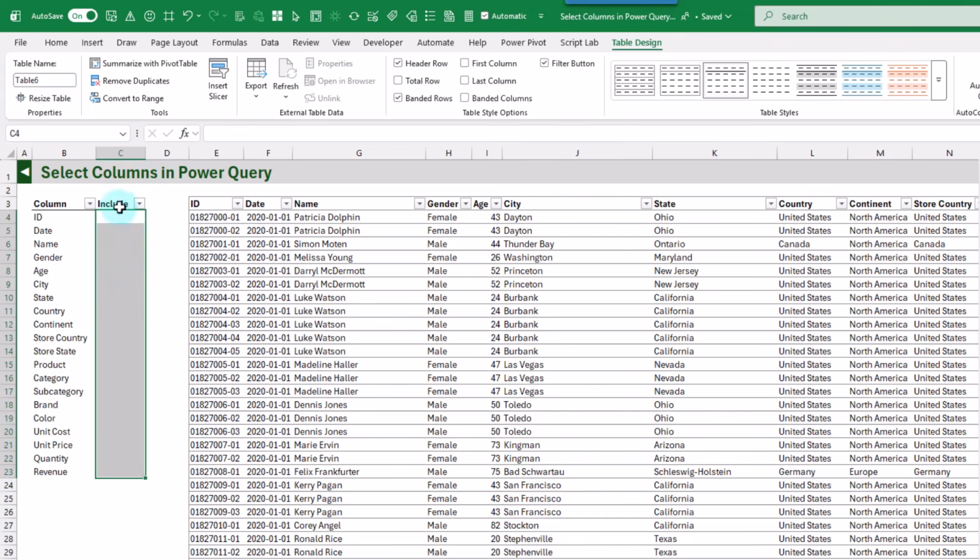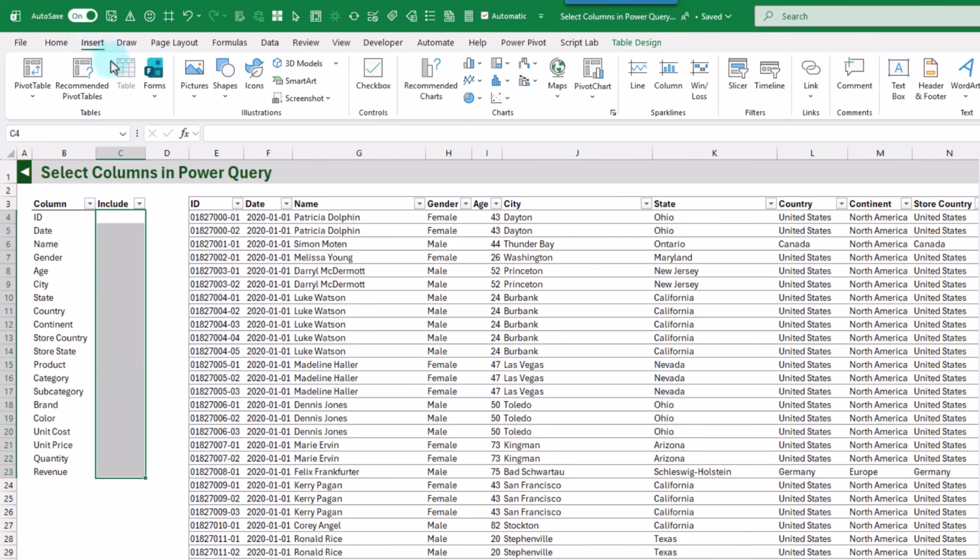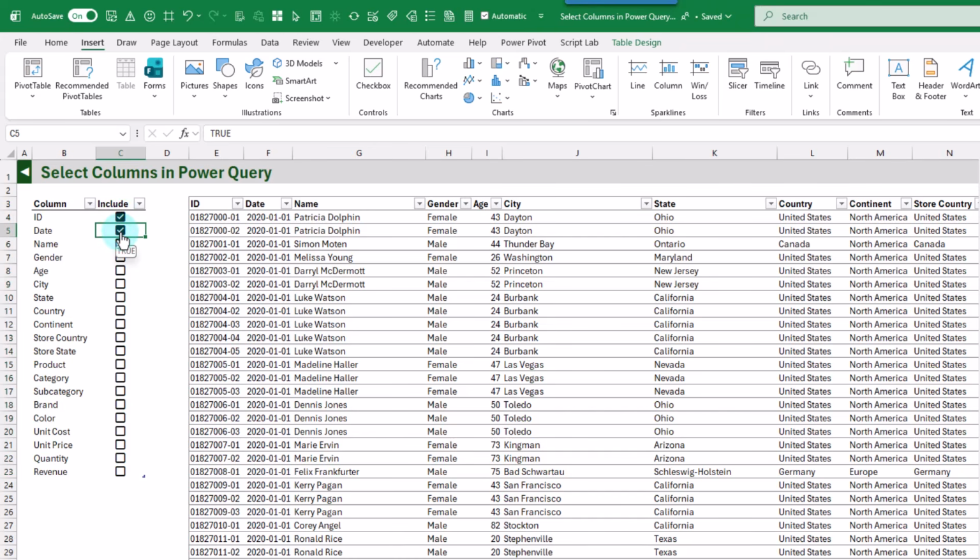And I've set up this extra column here called Include. And what I'm going to do is add in some check boxes here. So let's go to the Insert tab and add those check boxes. And here, let's just select a few of these. So let's select the ID, date, product, quantity, and revenue to return from our query.